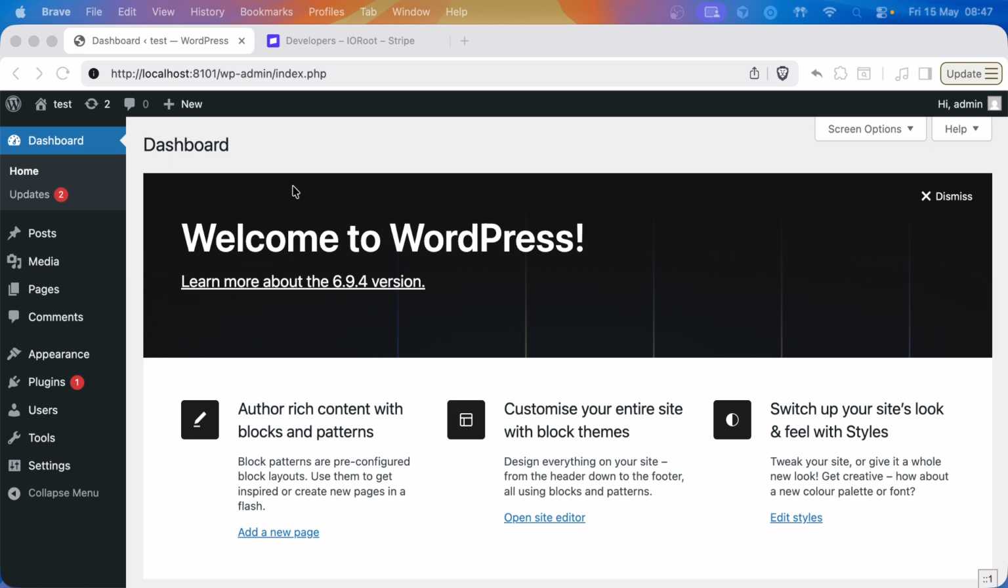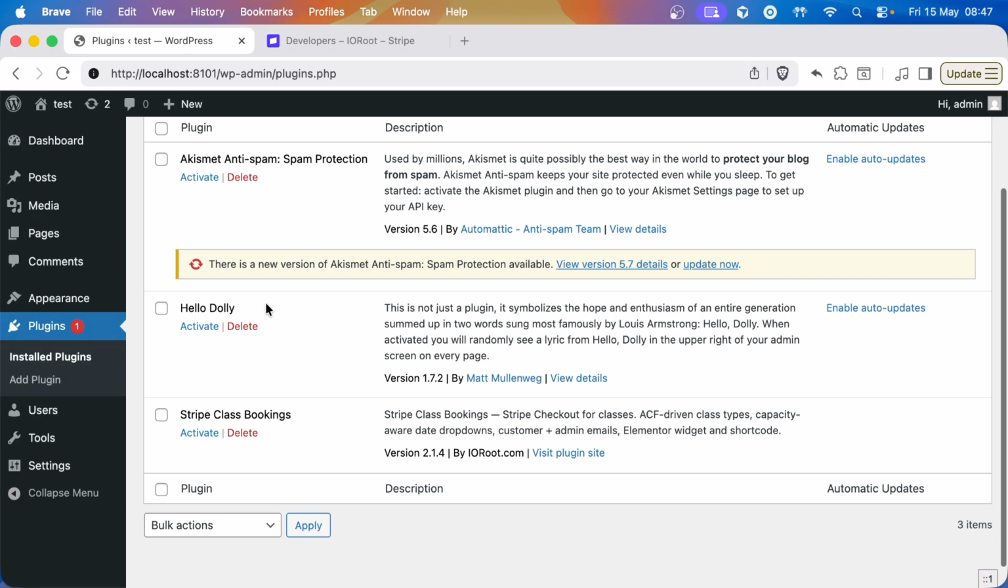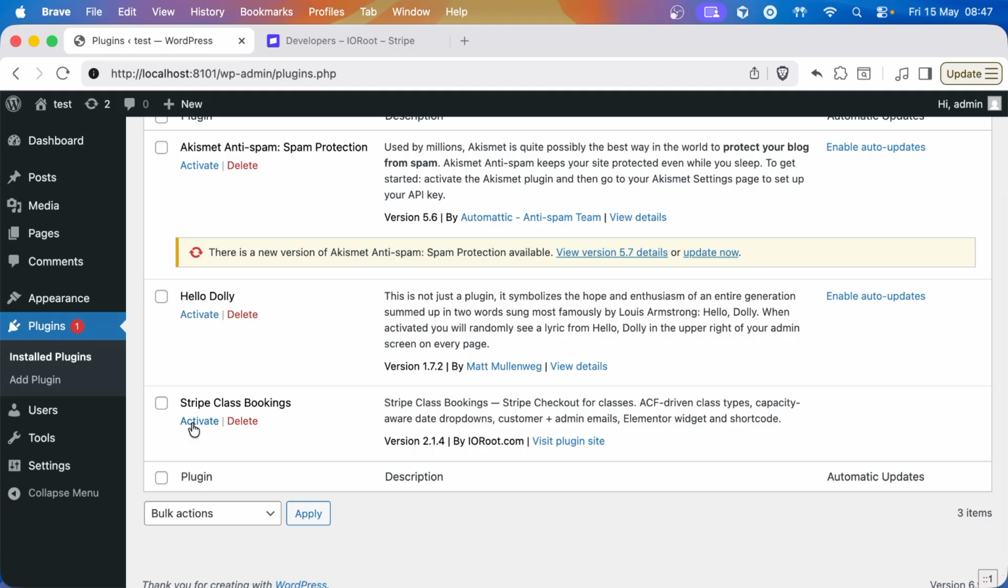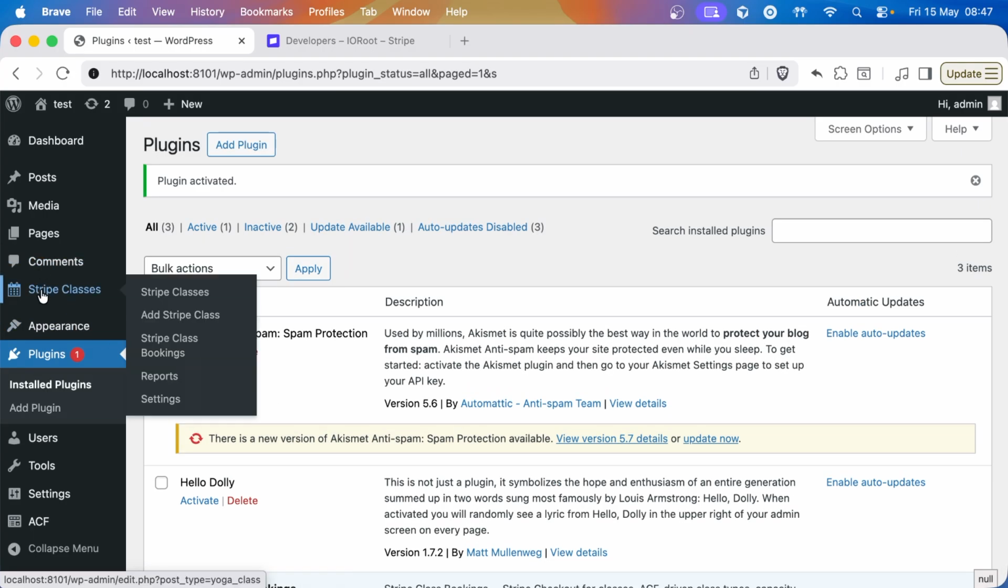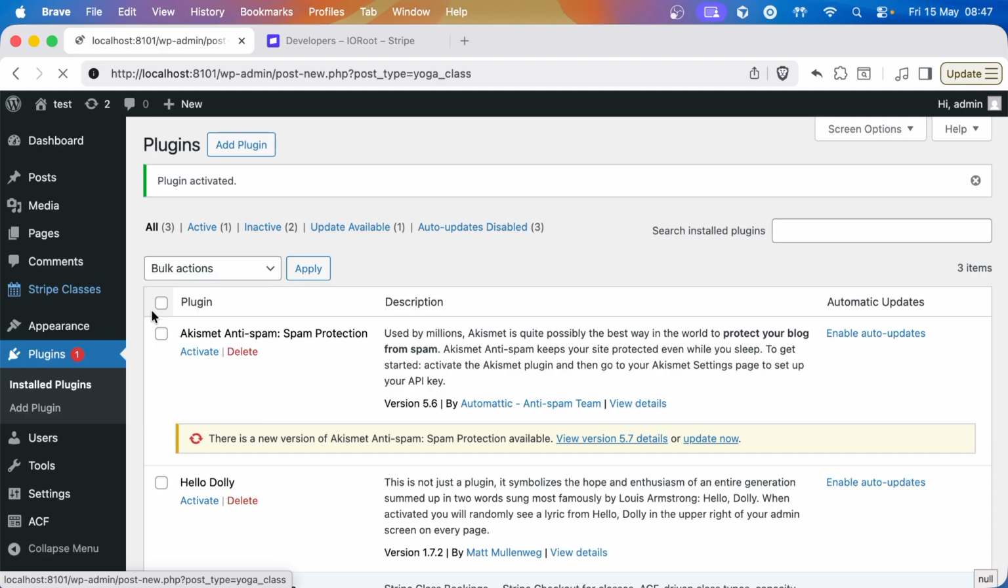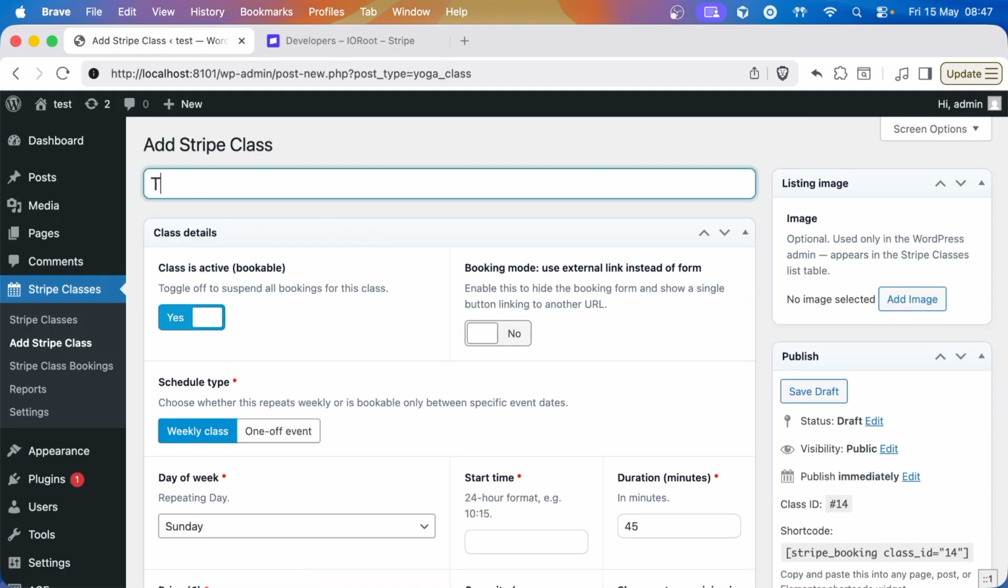Here's how you can quickly get up and running with some Stripe payment boxes for your classes. We are going to head over to plugins, and you can either upload or add the plugin, activate it, you'll see Stripe classes. Head over to adding a Stripe class, you'll get this.